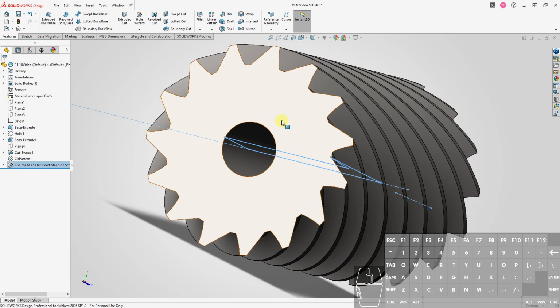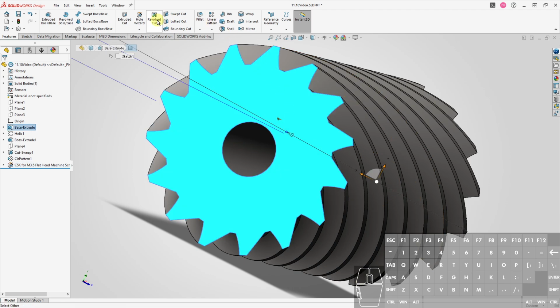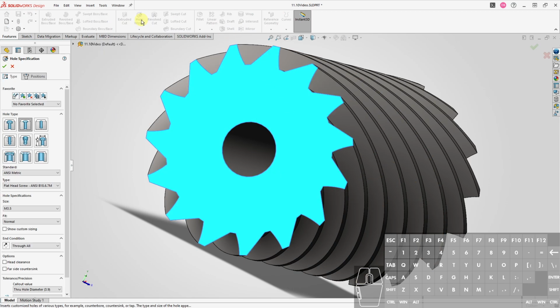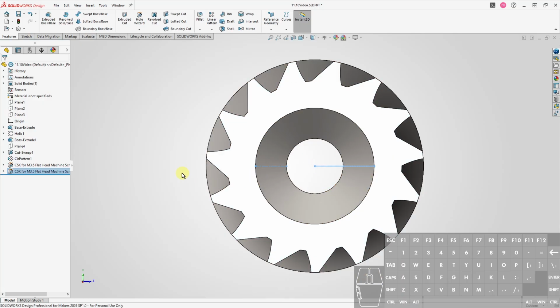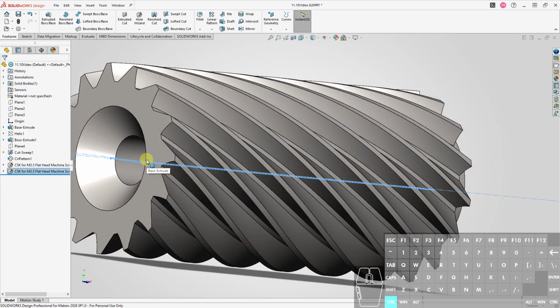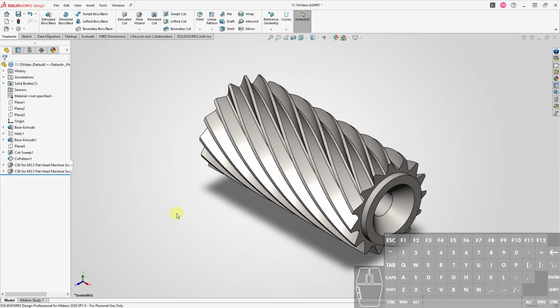So let's make another hole on the other side. I'll click on this face, go to hole wizard. Everything's preloaded, so we just go into positions, and right in the center, I'll hit the right mouse button for the green checkbox. And that's pretty much it.